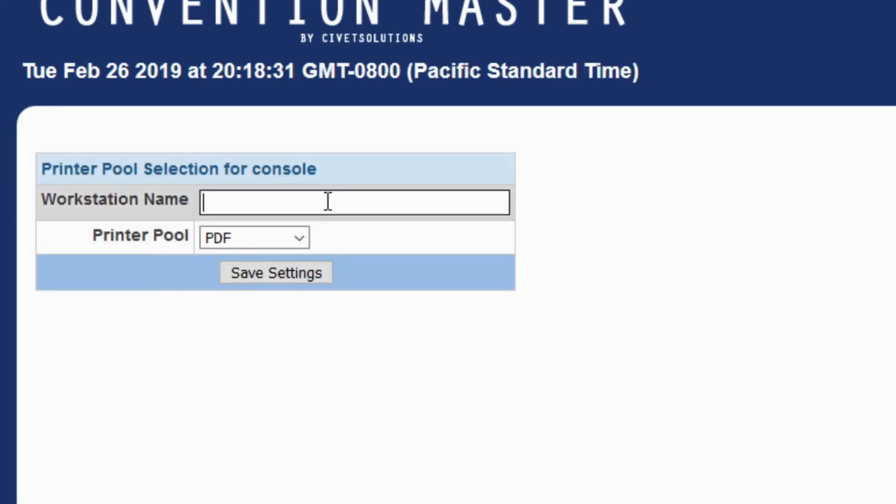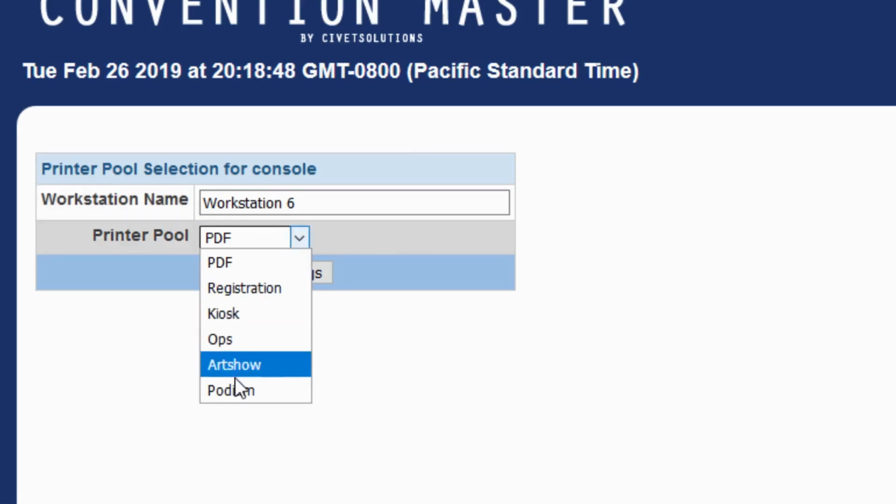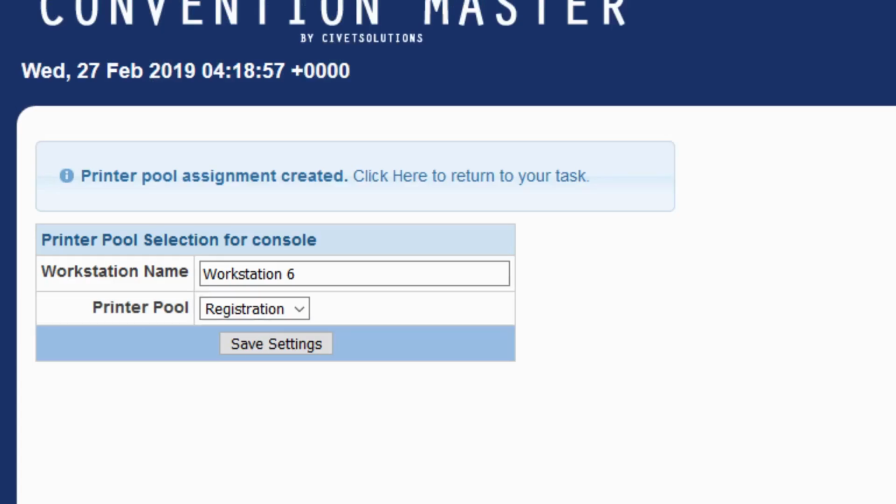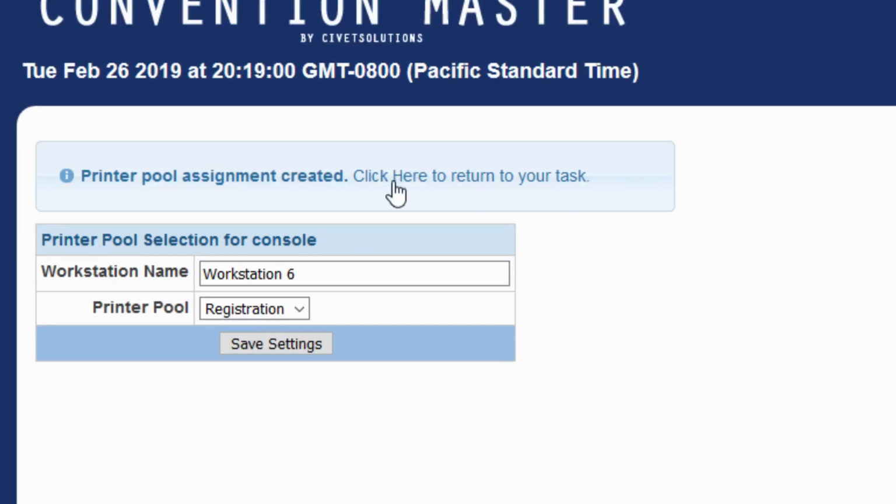You'll see that it's going to ask for a workstation name. Just give a name that's descriptive to this particular workstation. Then I can go ahead and pull down, and you should either ask for assistance from your supervisor or pick the correct printer pool for the machine that you want to use. Then simply click Save, and we can click here to return to our tasks.